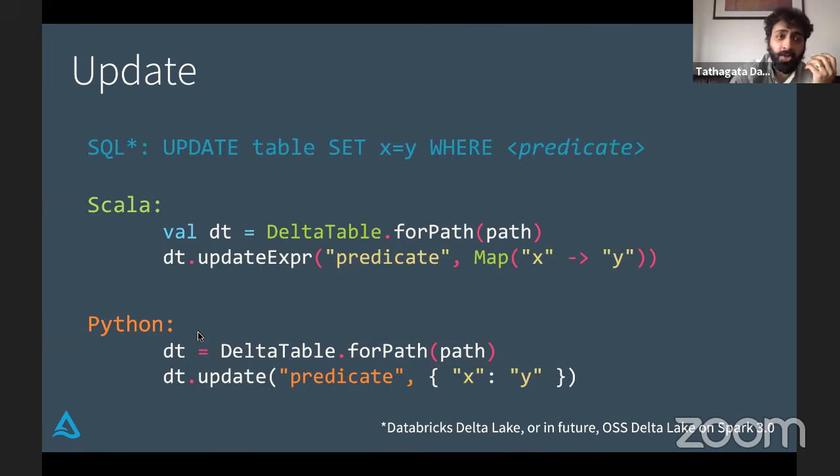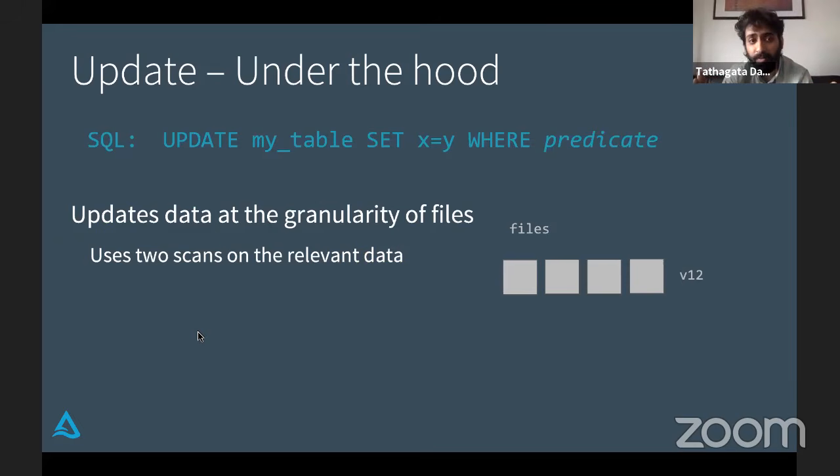And the way it works under the hood is that Delta Lake maintains these files, and so it only tracks data at the granularity of files. So let's say you have version 12 of the table where you have 4 files. Now, let's say you run update. What it will do underneath is that it will use 2 scans on this data to update them.